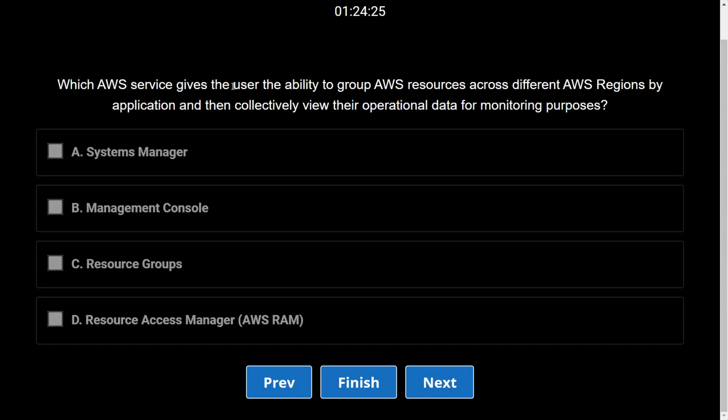Which AWS service gives the user the ability to group AWS resources across different AWS regions by application and then collectively view their operational data for monitoring purposes?